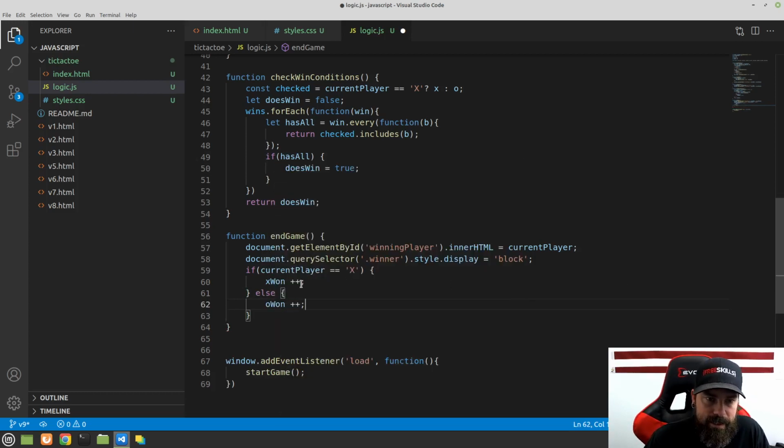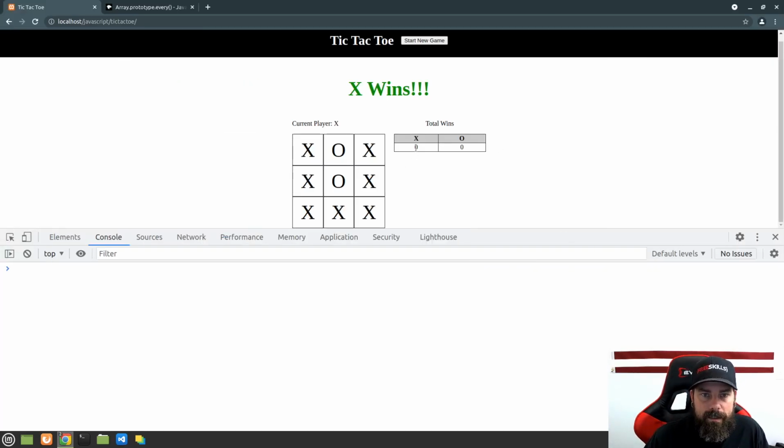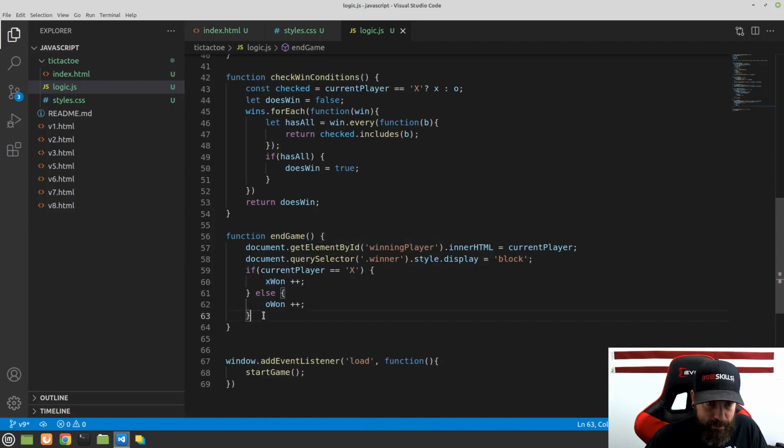So if the current player is X and the game ends, and they won, then it's going to be X1. Okay? So I hope that makes sense. We're going to do plus plus there. And then what we need to do is set those. So if you save here, we need to update these numbers right here. We can do that down here at the bottom.